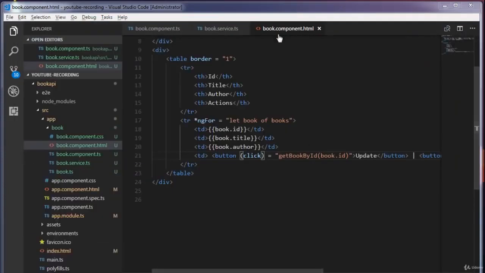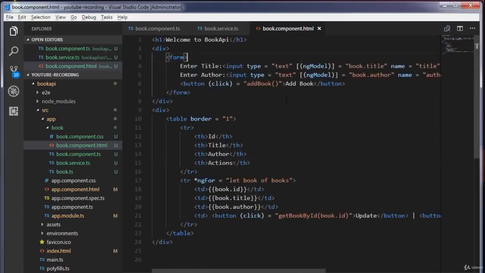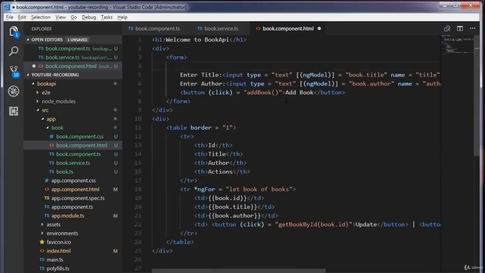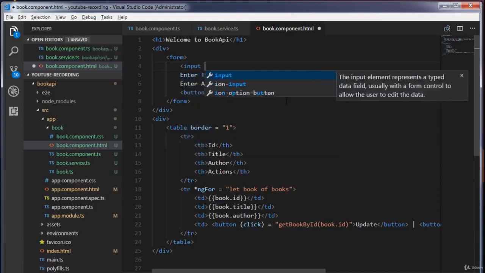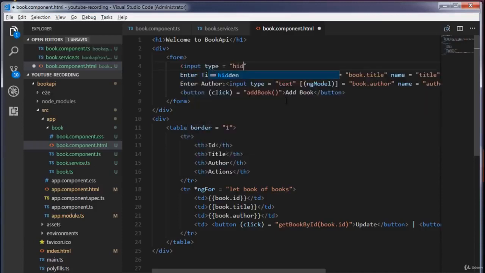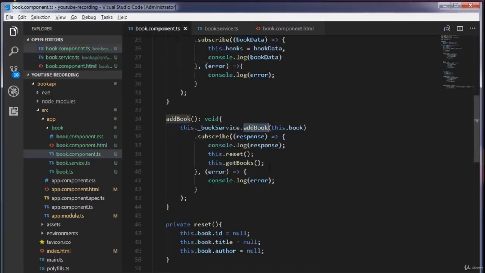So let's do that. Minimize this and go to the book.component.html. Inside the form, I'm going to create a text box, which is a hidden text box. Input type is equal to hidden, name is equal to book.id, and save this. Inside the book.component.ts, we are calling the add book method, which is a service method, and we are passing a book object.